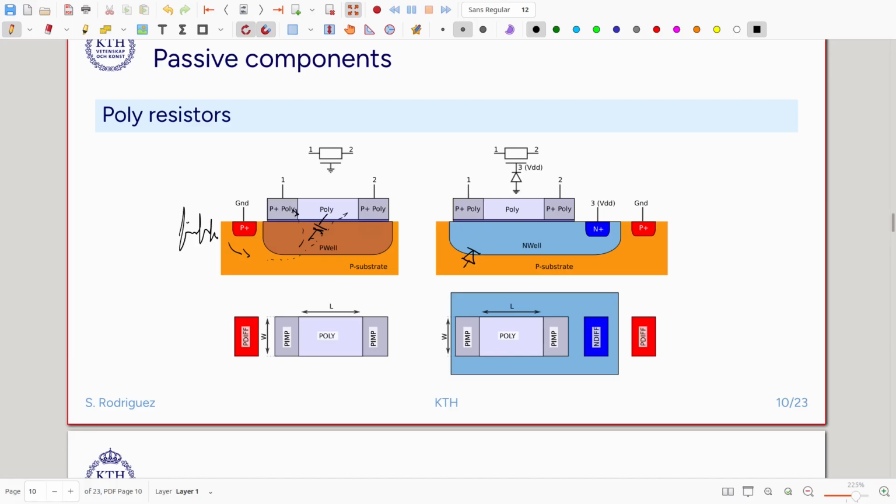So we build here a PN junction, and it becomes isolated. We isolate the resistor from the substrate, and typically we connect the N-well to a higher potential, so this is very well reverse biased. Now the model will look like this. We have a resistor, we have the capacitance, and then a reverse biased diode. So it's a 3-terminal device, actually 4-terminal if you include the ground.